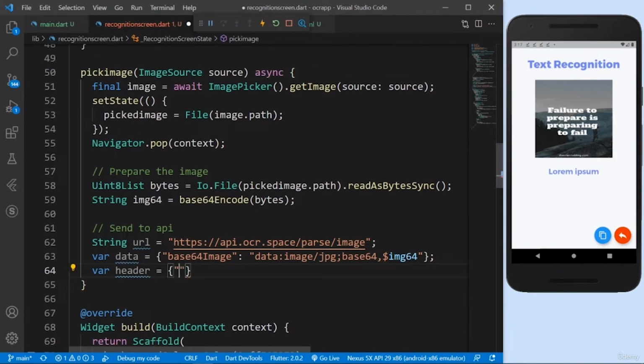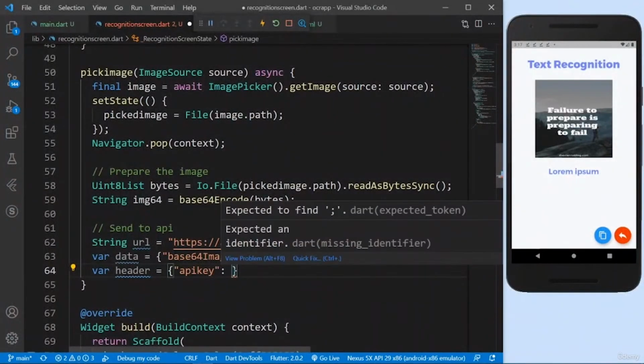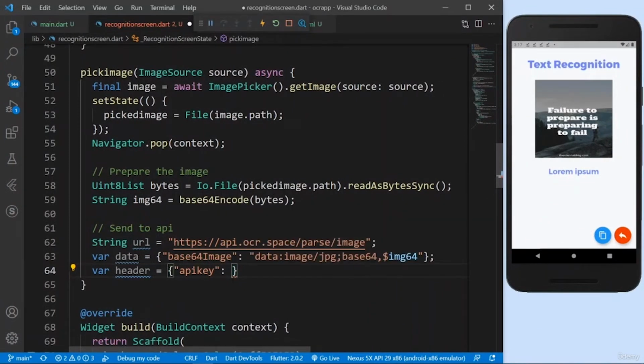So again, there's going to be a map. I'm going to say API key is whichever API key you have. So when you register for this API, you'll get an API key. Take that API key and put it over here. I don't want to really show my API key because I don't want it to be misused.